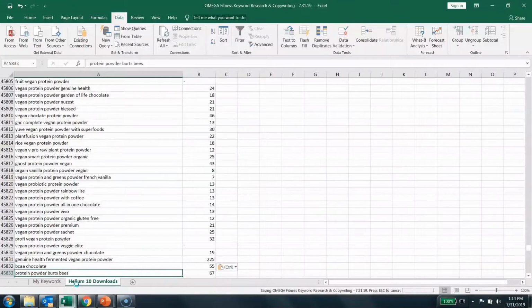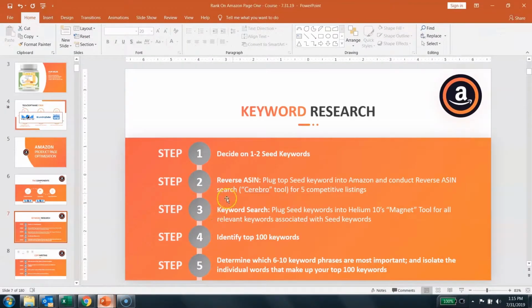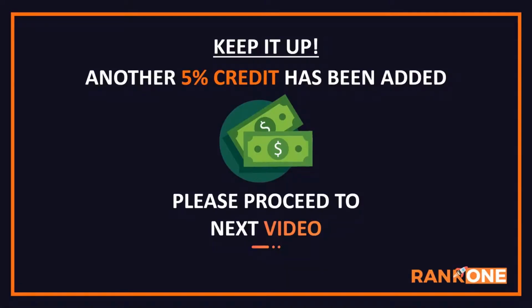So now at this point, just to recap, we figured out our 2 seed keywords. We've done a reverse ASIN search for the top ranking organic listings currently, which will be our future competitors or our current competitors. And we have done a keyword search of our seed keywords using Helium 10's Magnet tool. So now what we need to do is identify our top 100 keywords.